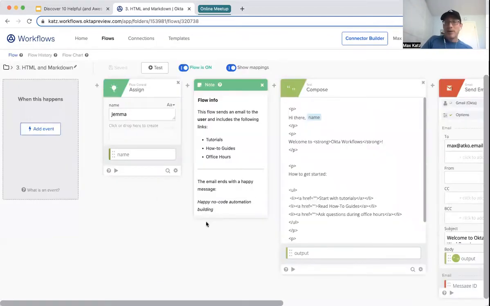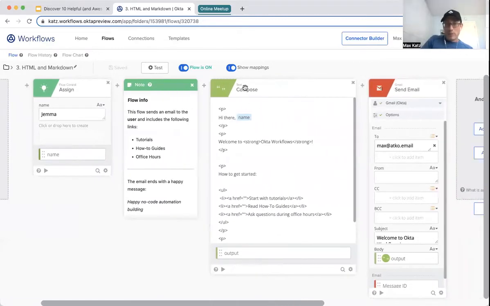So we got HTML. The Compose card is a very widely used card for text. But in case you were not aware, you can also write HTML. As you can see, I have a simple email here. I have a simple HTML message first that is then sent. I send an email using Gmail.